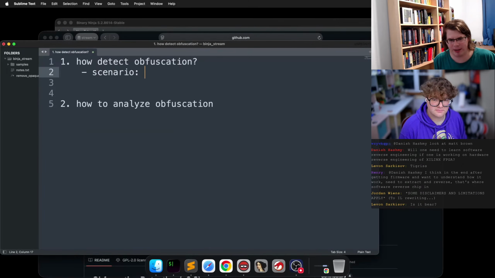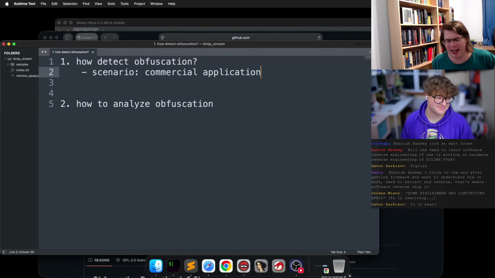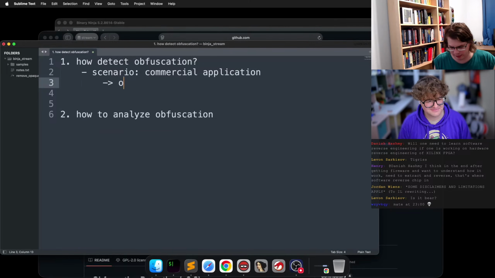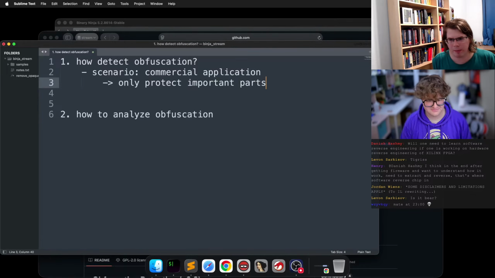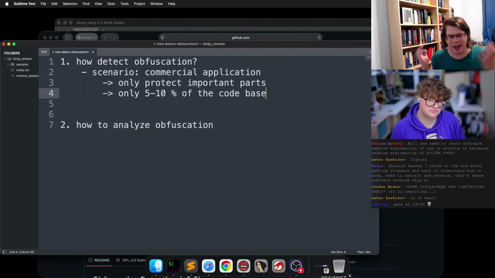The scenario is not malware, it's a commercial application, where you don't obfuscate everything because obfuscation introduces overhead, it makes the code bigger, it makes the code significantly slower. So the idea is that you only protect important parts, and what is important depends on the goal. Maybe it's your license validation scheme, maybe it's your high quality research algorithm, maybe it's some cryptographic data. But overall, let's assume only 5 to 10% of the code base is actually obfuscated.